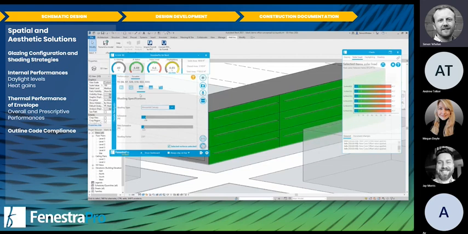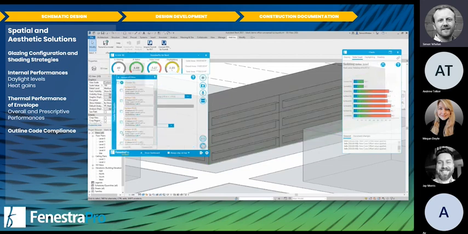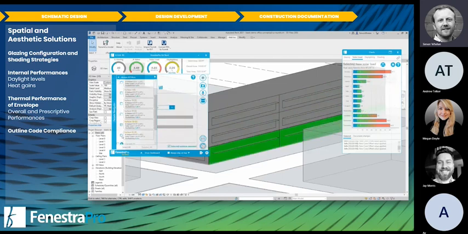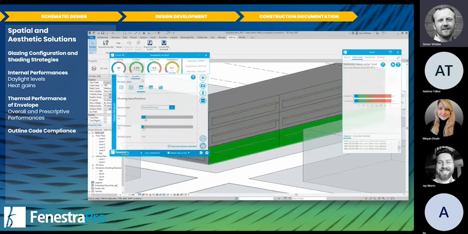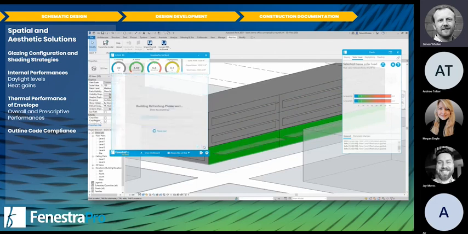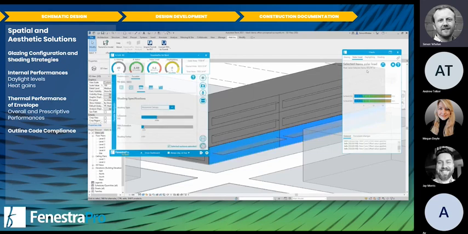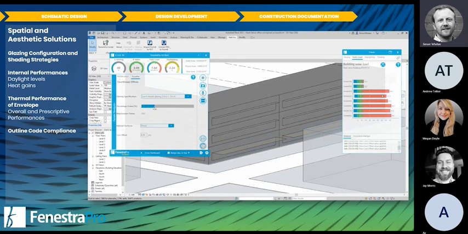If I have lots of glazing to the south, I'm going to have very high heat gains. I'm going to have the requirement for shading, or to start looking at different glazing specs, for example, frit, all of those kind of things. And again, Fenestra Pro can start giving you an understanding of these things. Very iteratively as well, we can start looking at different shading solutions.